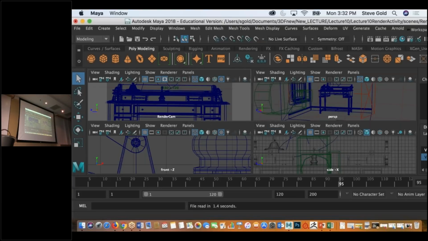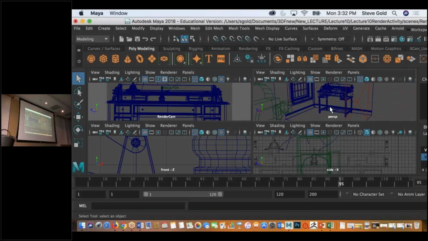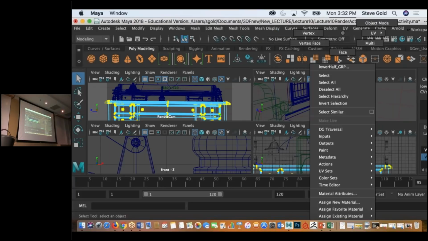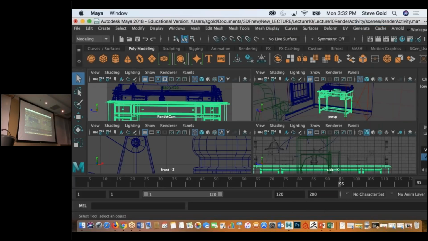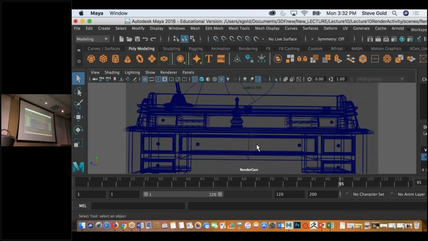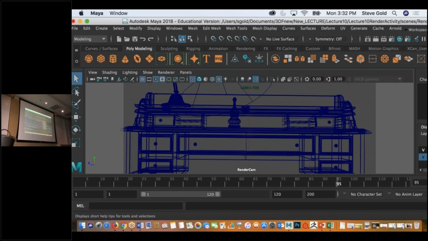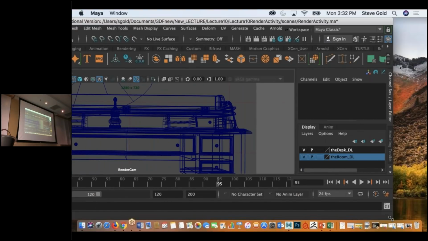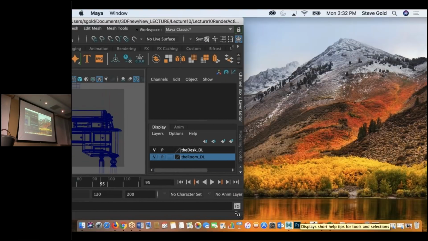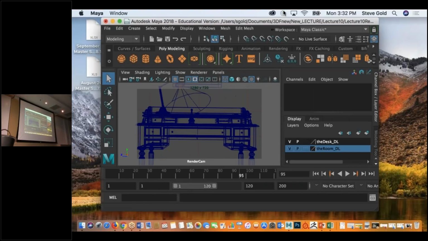Now, in terms of these other cameras, of course, these are all working cameras that allow you to move around and do the things that we do. But what I want to do is draw attention to the render cam. Now, in terms of our render cam, let me see if I can fit all of this on the screen. It's such a joy to work with this resolution.